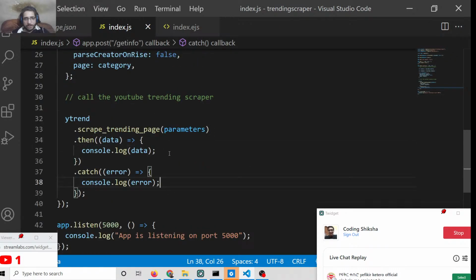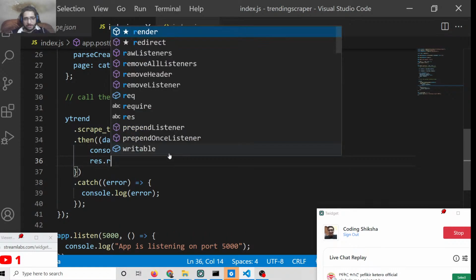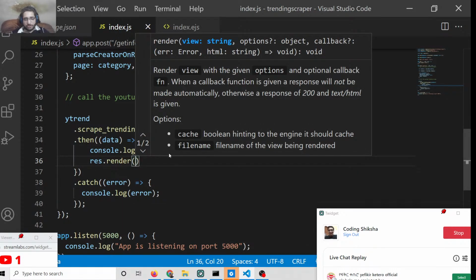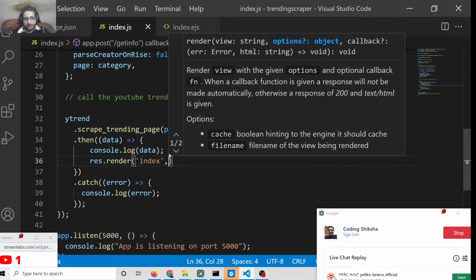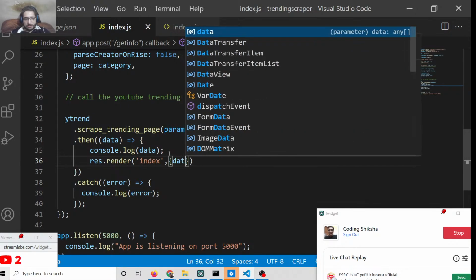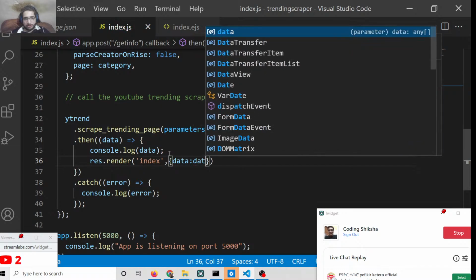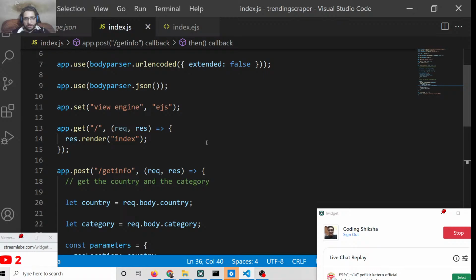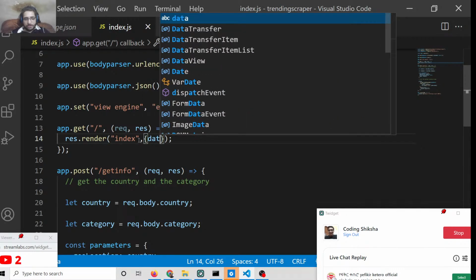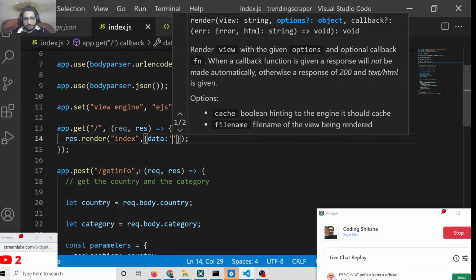Now we simply need to re-render the template. So we will simply say response.render, and here we will again re-render the template and pass this array. That's it. When we load the page for the very first time, this data will be empty right here.